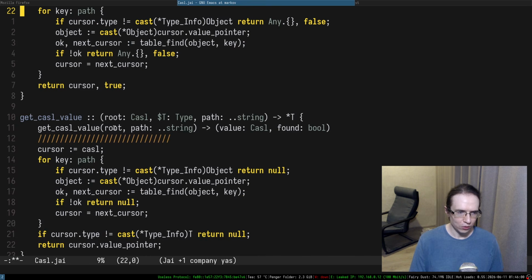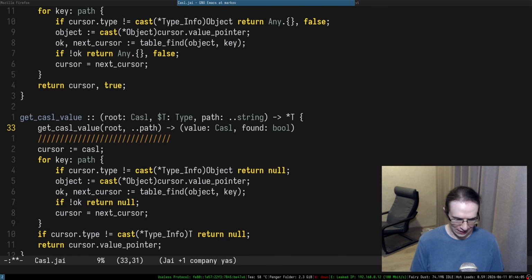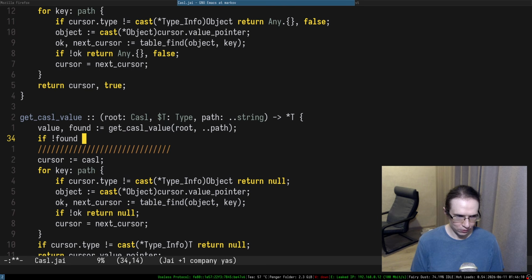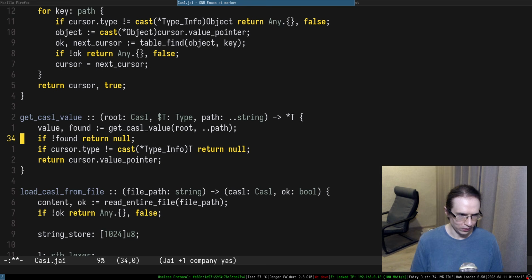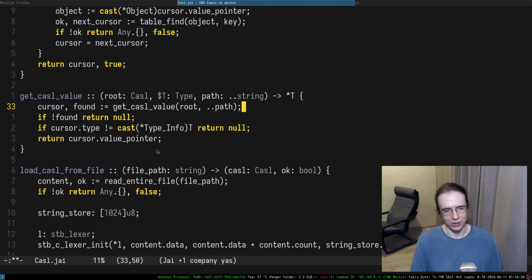Okay, so this is a root. We pass in the path like so, and it should give us the value or found, right? And if not found, just return null. Otherwise, this is the cursor. We can call it a cursor. Yeah, there we go. That's much better.